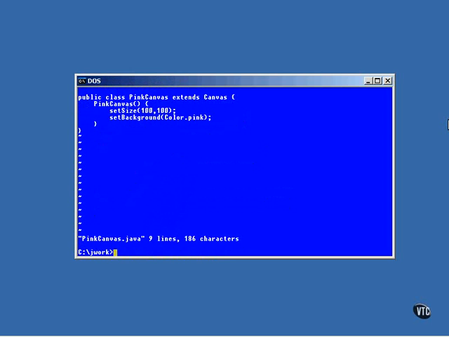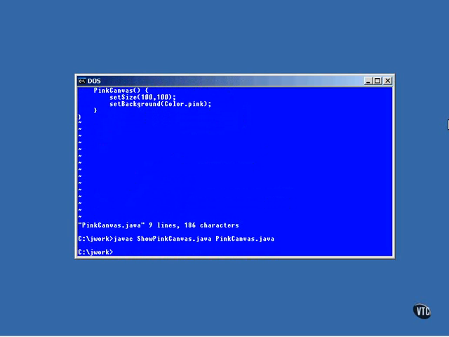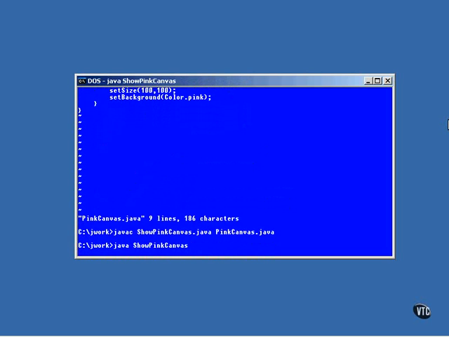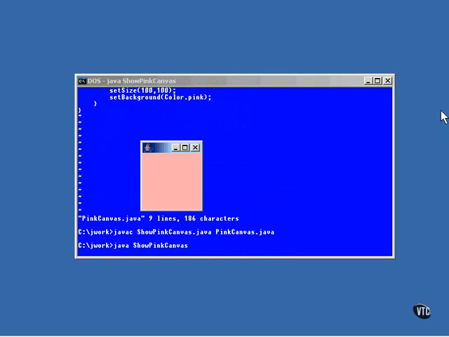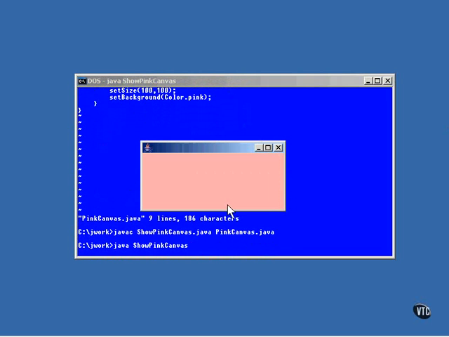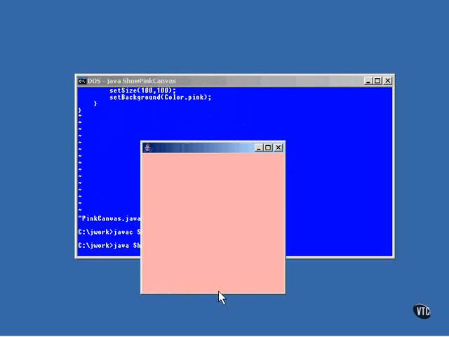Now, these two classes can be compiled this way. And the program can be run this way. In the next lesson, we're going to start taking a look at what it takes to draw stuff in this window.